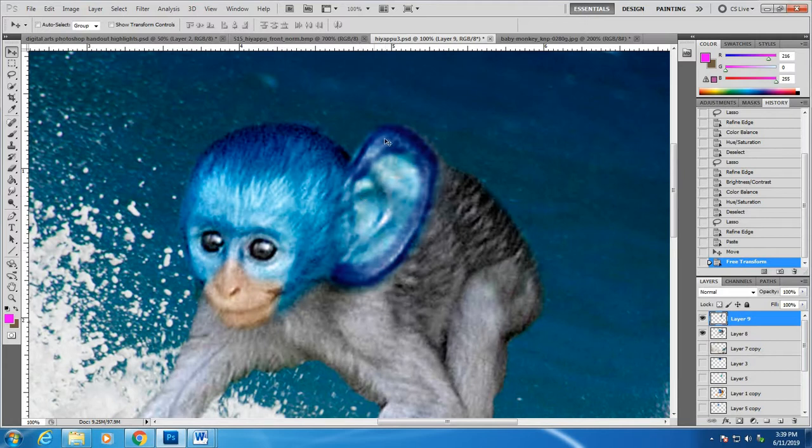Now, it stands to reason that if this monkey's ear is this big, its other ear is not only also this big, but you should be able to see it popping up out of the side of the head. In order to do that, I'm going to go ahead and duplicate this layer.